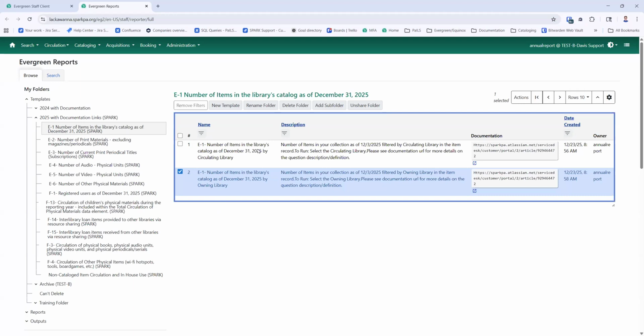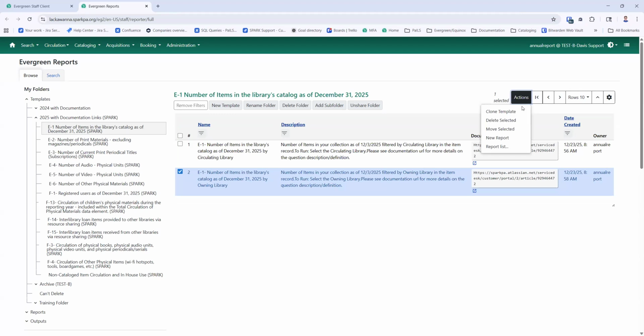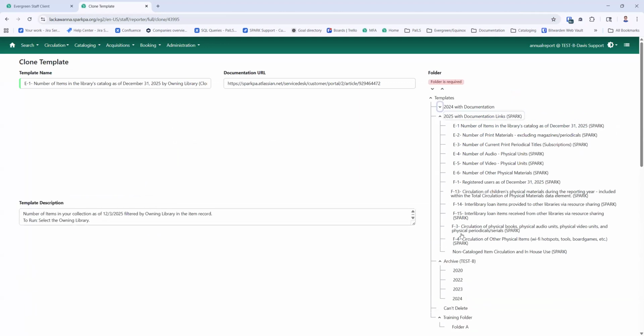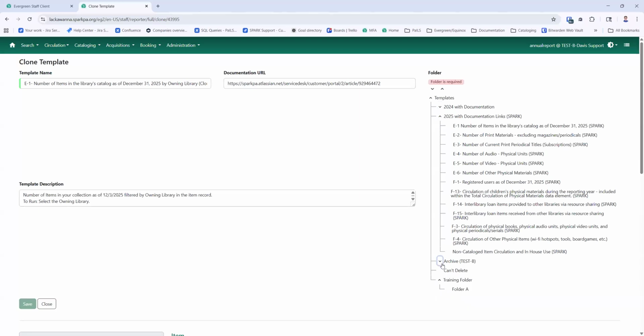So you'll select which template you want to use. And from the actions menu, you'll want to do clone template. And this screen will load. Yours might not be as long. I have a lot of folders, so it just depends on how you have yours set up. And you'll select the folder that you want to put your template in. Some people have a folder within their own template folder.